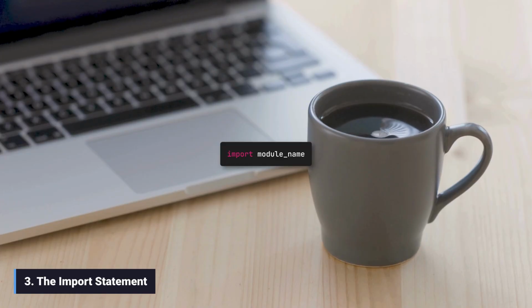3. The import statement. To use the functions and variables defined inside a module, you must use the import keyword. When you run import module_name, Python finds that module's file, executes all the code inside it, and makes all its definitions available for use in your current script.